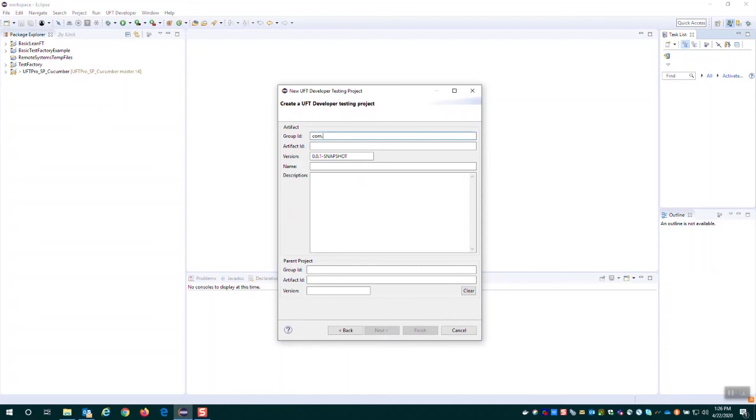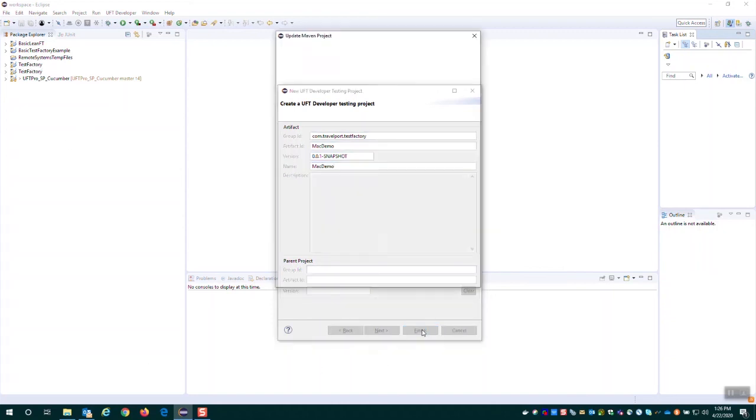Now we have to give it a group ID. I'm going to call it com.travelport.testfactory and give it an artifact name, an artifact ID. Going to call that Mac Demo, and then a project name. I'll call that Mac Demo as well. Going to finish and OK that, and then our project templates are created automatically for us.